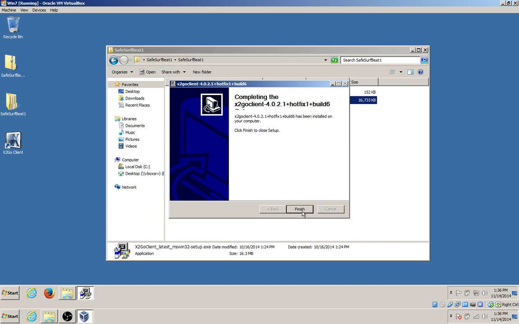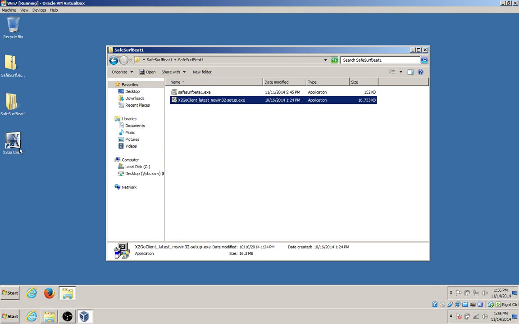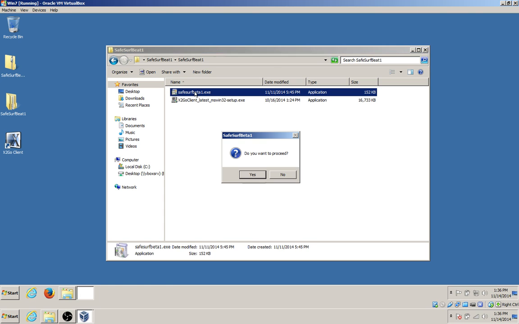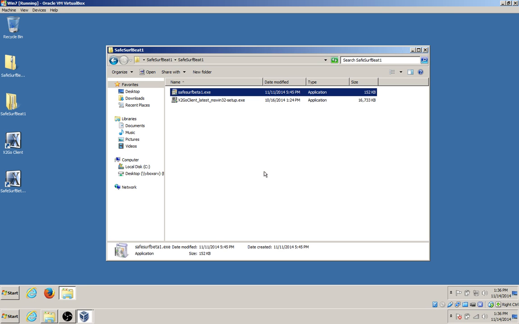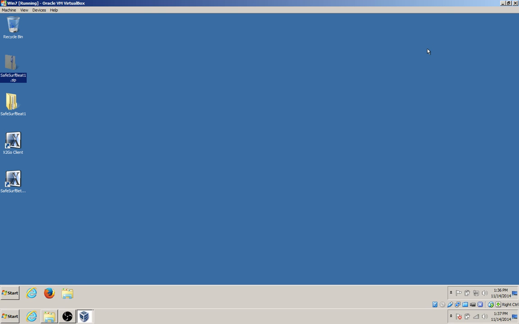So that's done, and what this does is it puts an icon on the desktop for the application itself. I'm going to run this second exe that completes some setup steps, and that puts a second icon on the desktop that is really just a shortcut, so I can just with a couple clicks launch my session and connect.